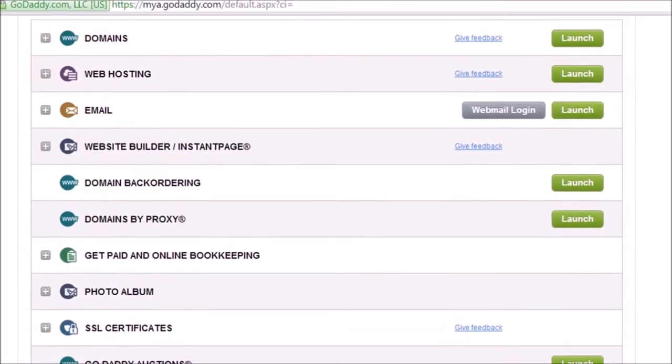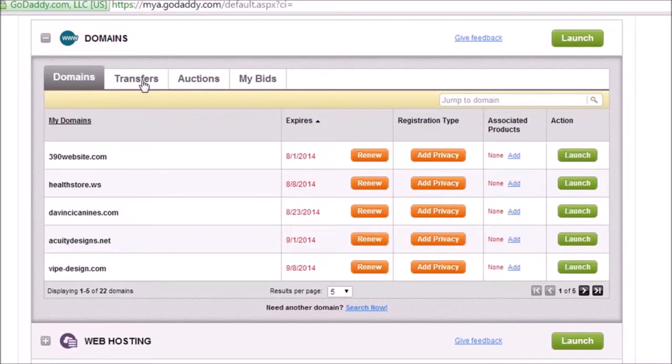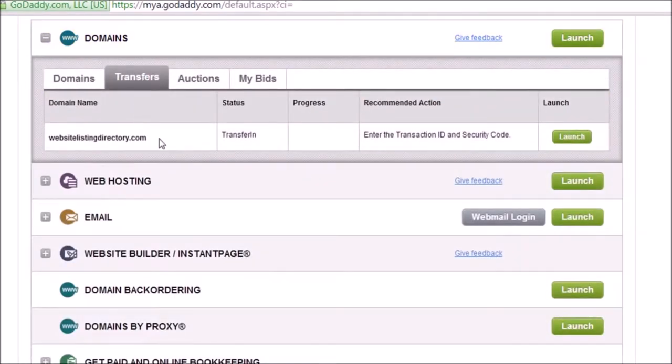The next step I take is to log in to GoDaddy, where I'm transferring the domain name to. So if you're purchasing transfer service from another registrar, just log in there, and then you're going to need to find the information for the transfer. So in GoDaddy, I click on domains and then transfers, and I'm going to see the active transfer that I have, and I'm going to click launch.